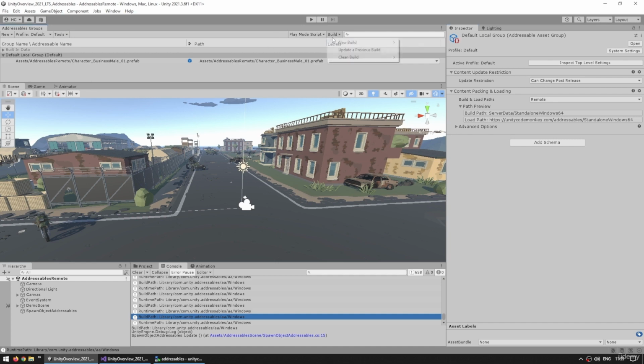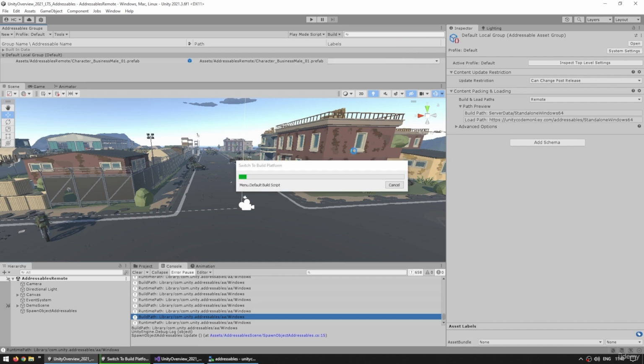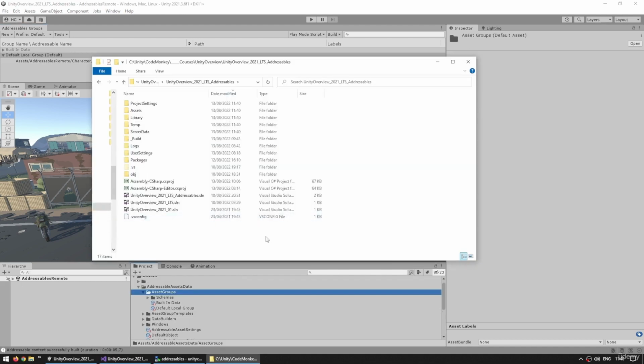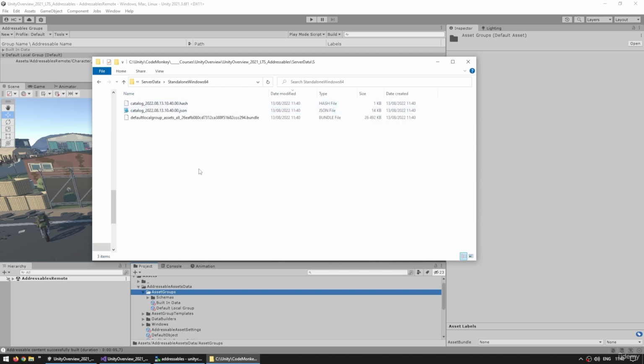So over here on the groups window, let's go into build, make a new build, a completely brand new build. Let's make it. And there you go, it starts building. Now let's go into the path that we defined. So here I am inside the project's folder, and over here I've got the ServerData folder, and inside, yep, here are the files.